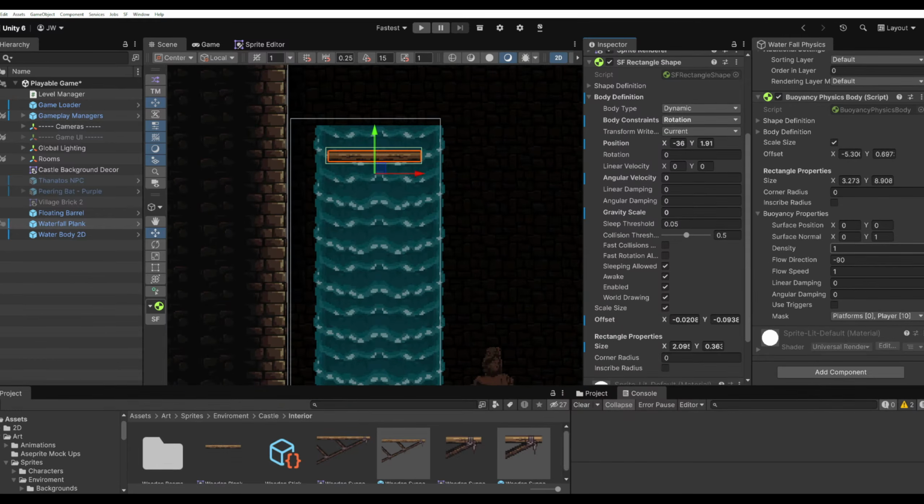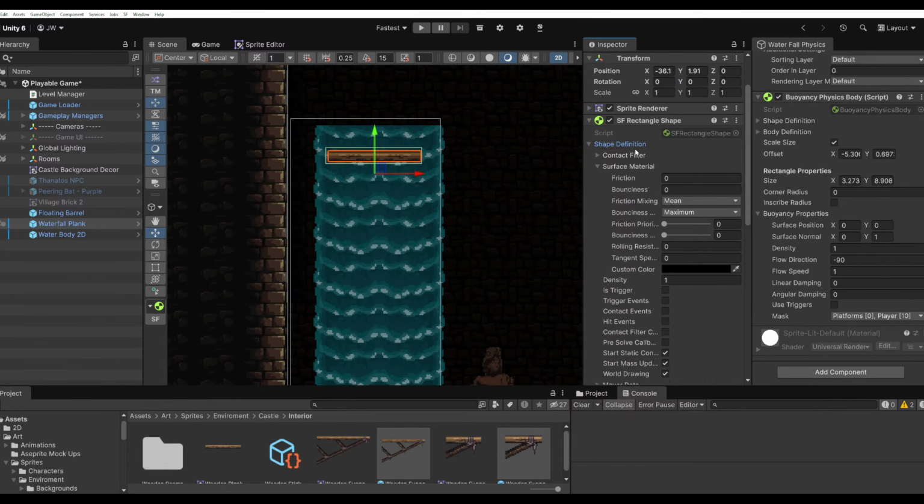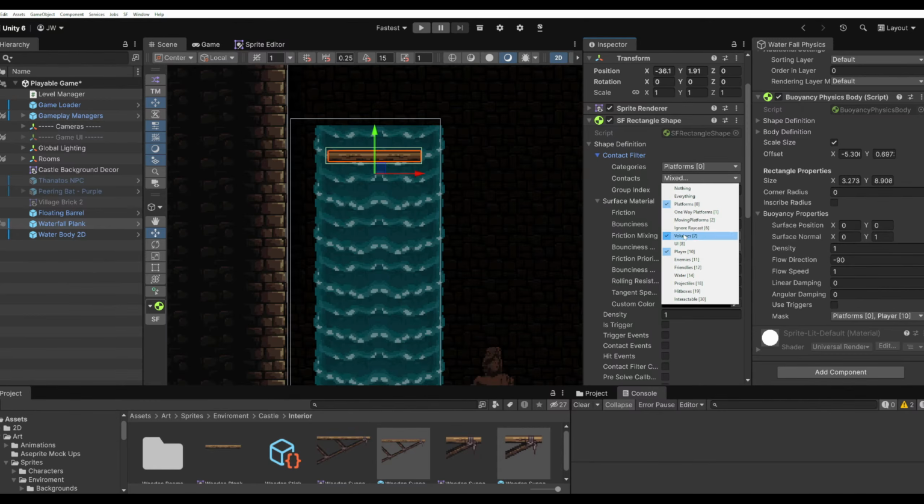Body constraints, shape definition, platforms, context. Oh yeah, no, volumes is on. Yeah, that element DPI thing is not any annoying warning.